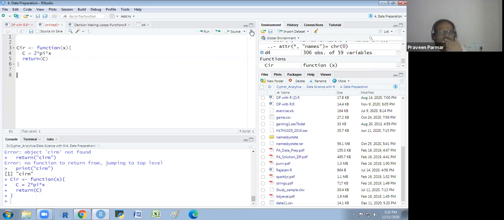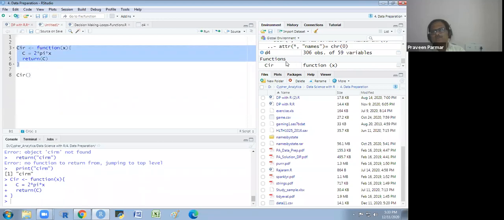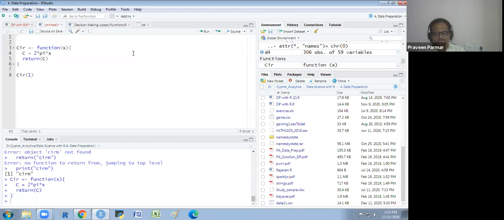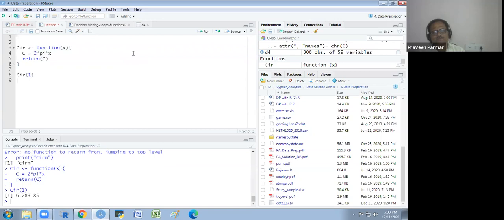Now I have created this function for the circumference, and if I want to know the circumference, the function name you know that CIR. I have created this function here. Now it is in my environment. That is the function you see here. There is one variable, so I have to pass one variable. If I write the radius 1 of a circle, and I see what would be the circumference, I will get this circumference 6.28.